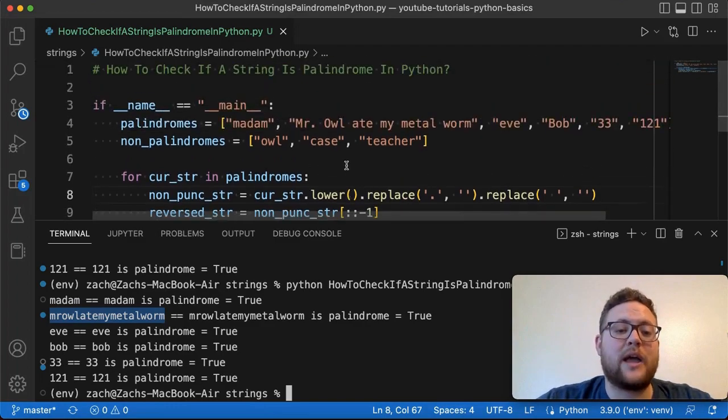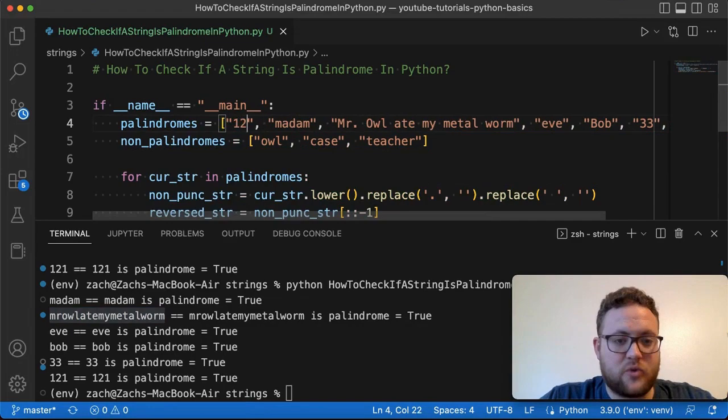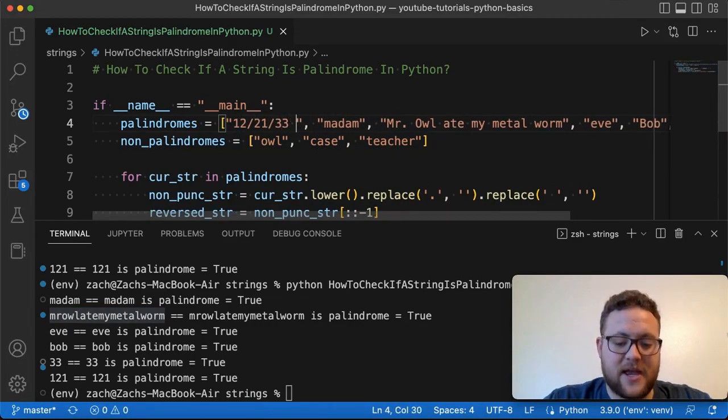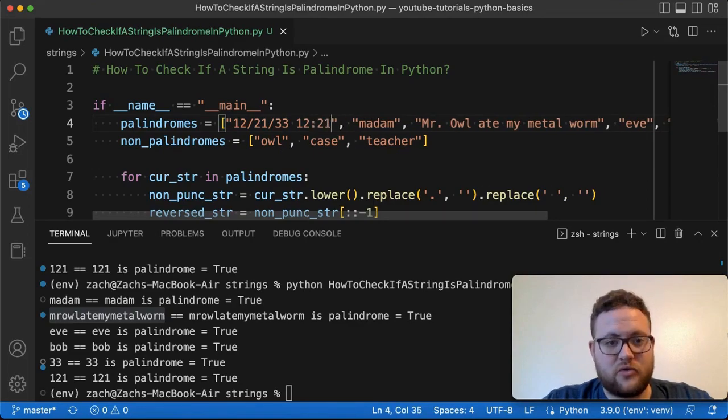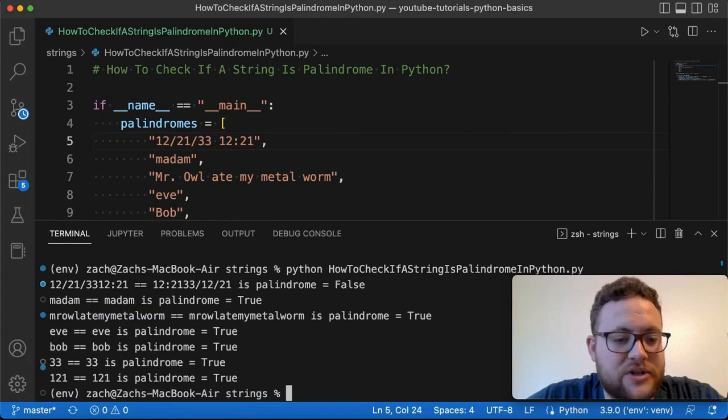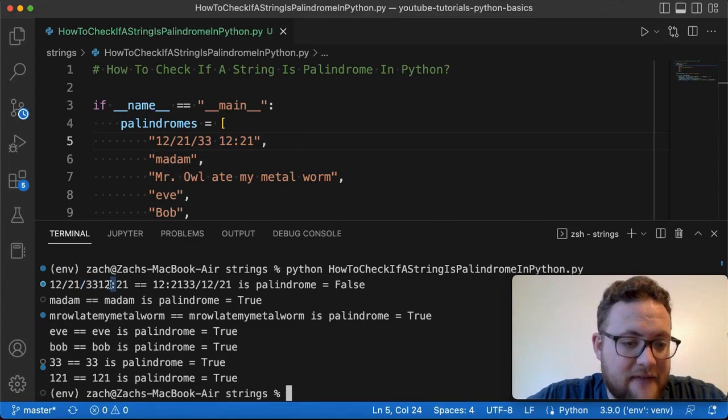Now let's throw in the string of the 12/21/33 space 12:21 string and see what happens. So if I run this, what we get is that this is a palindrome is false. And this goes back to, look, there's more characters in here that we need to remove because it removed the space that was in there.